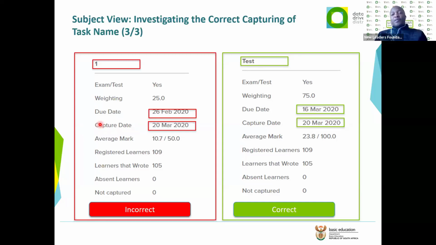The HOD can have a copy, the principal, the administrator, as well as the educator. This copy will be used as a reminder, maybe at the beginning of each week. All these individuals will have a look to see which tasks are due for administration in that particular week. And then they can remind each other to say, please take note that this week there is a task that is due for your grade or for your subject.